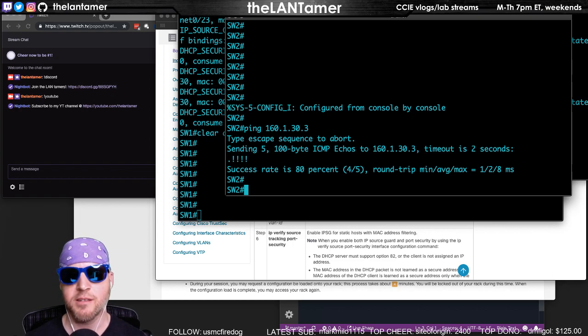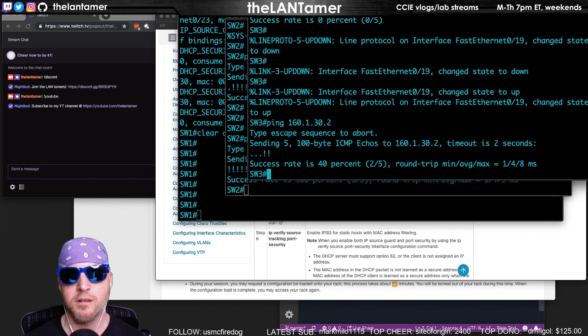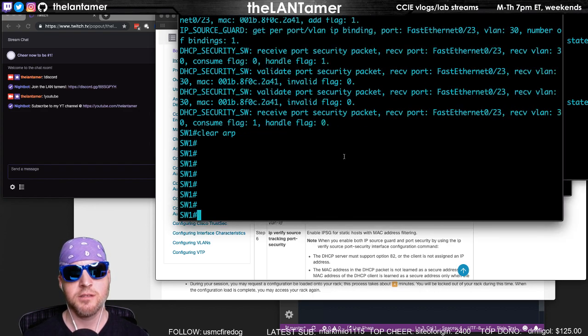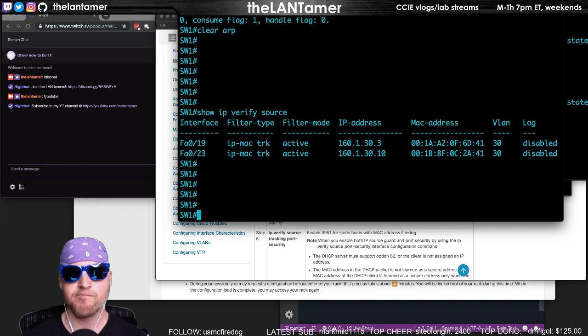Man, I thought we had it. Why is it not blocking that? Show IP verify source. It recognizes the source address, but it doesn't match the binding.